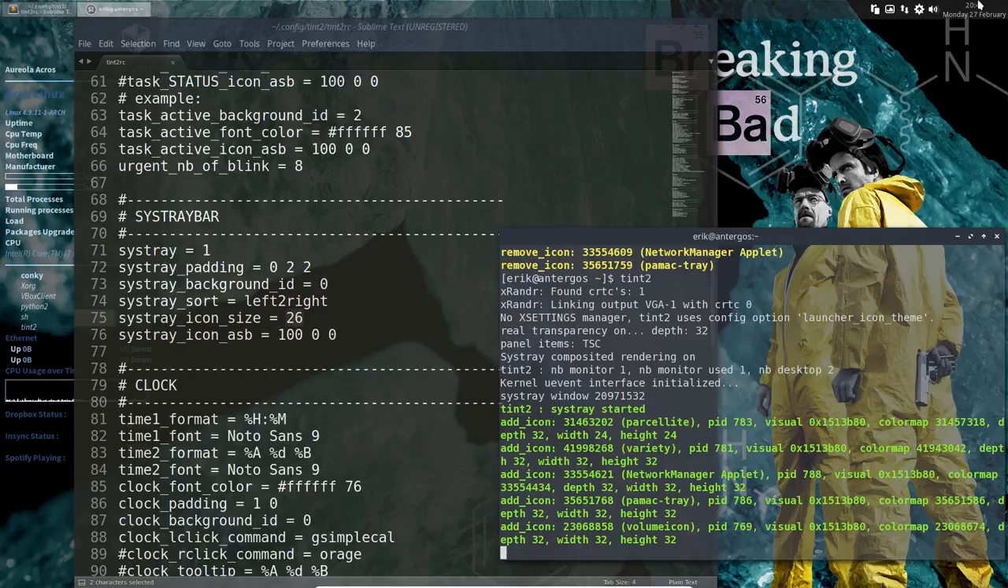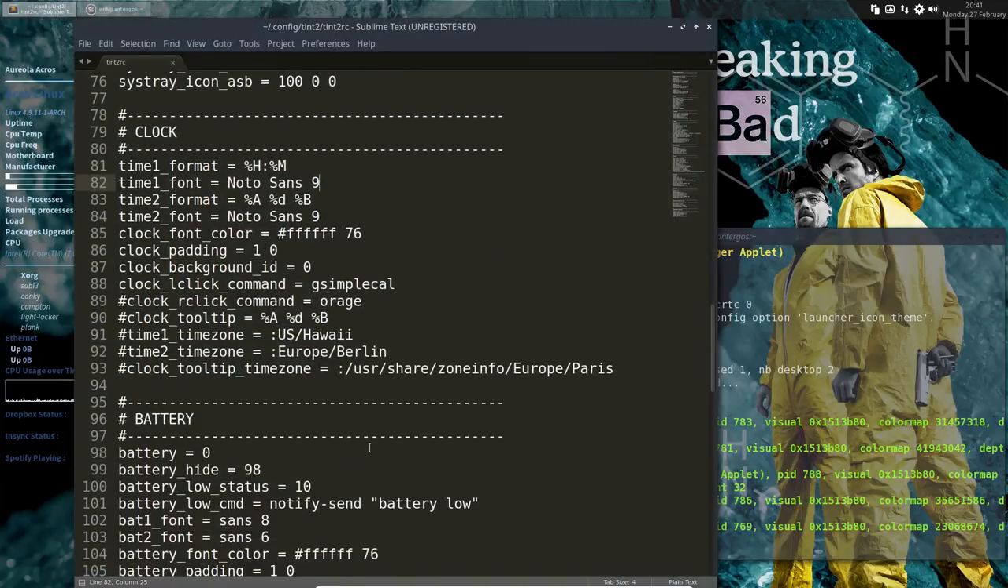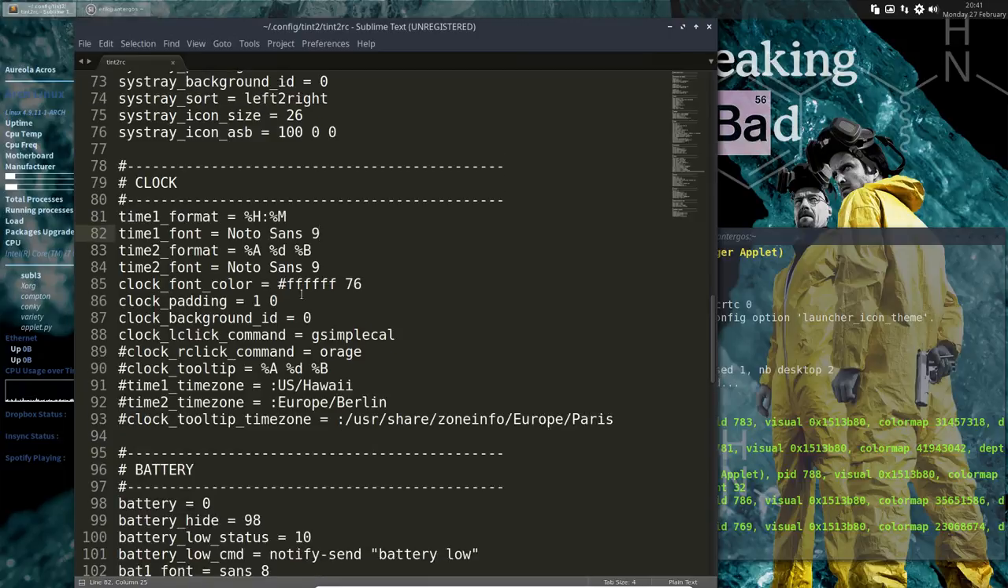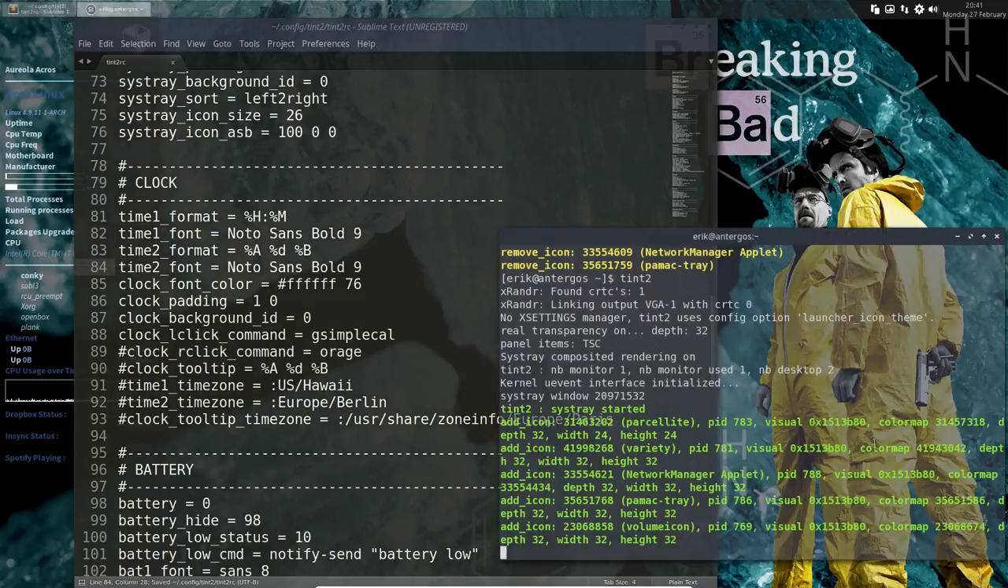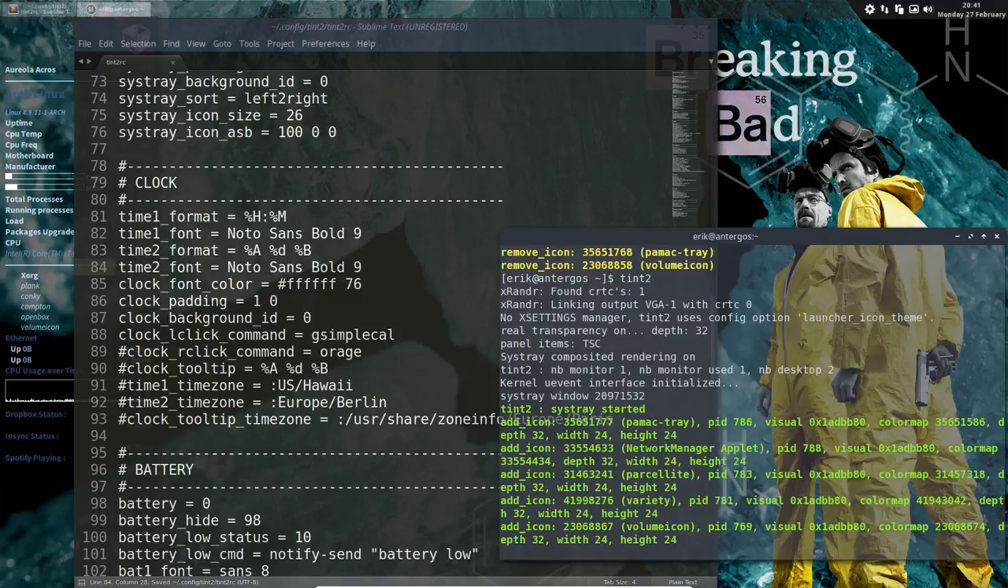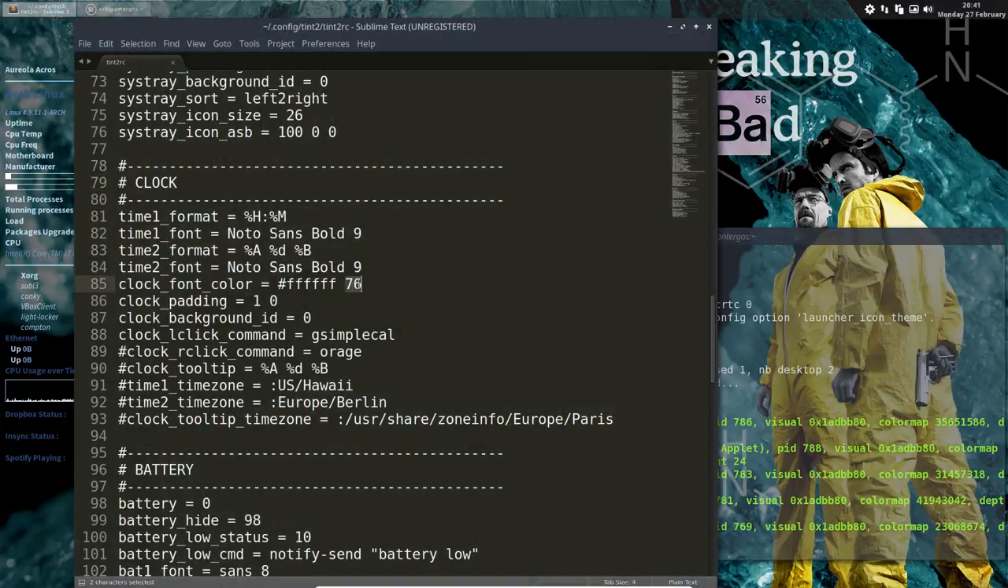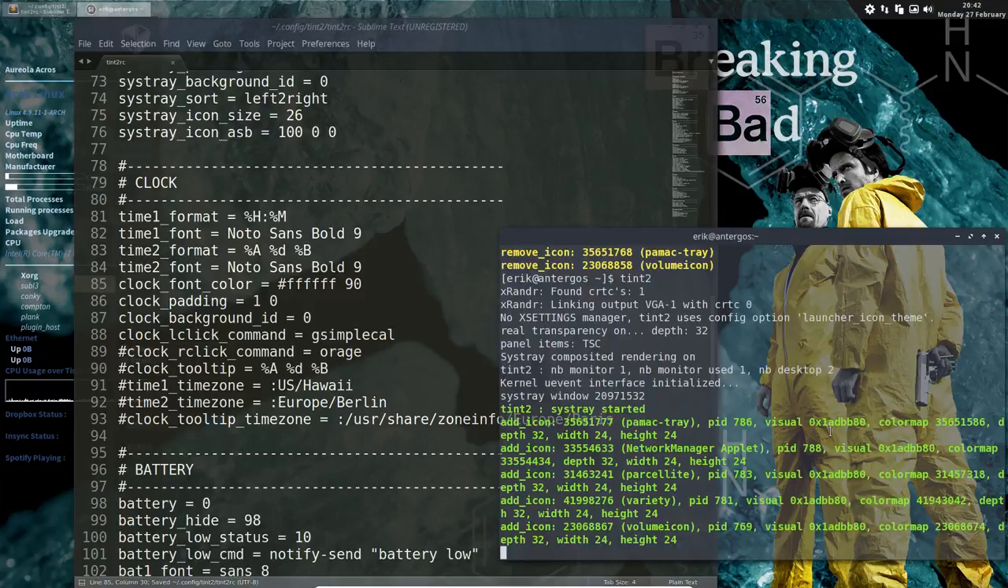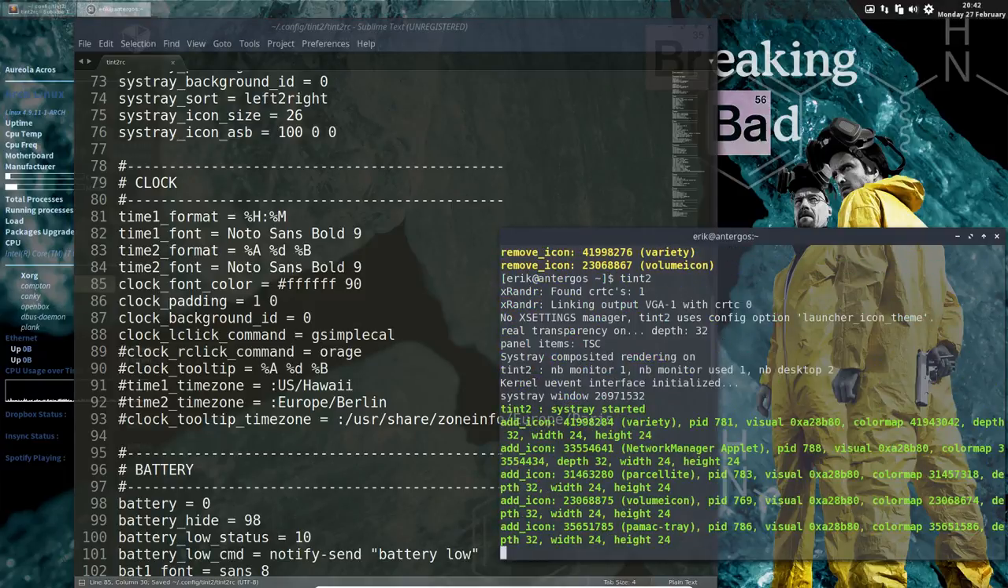Now the clock, the time is not that good. It would be better if it would be bold. Let's see if it understands what I mean. Yeah, it's wider. And let's make the clock a little bit bigger, maybe even 90. I want it to be wider, like the rest. Voila, that's more like it.